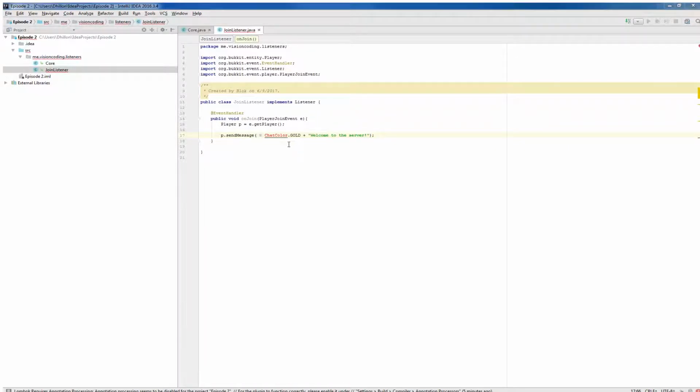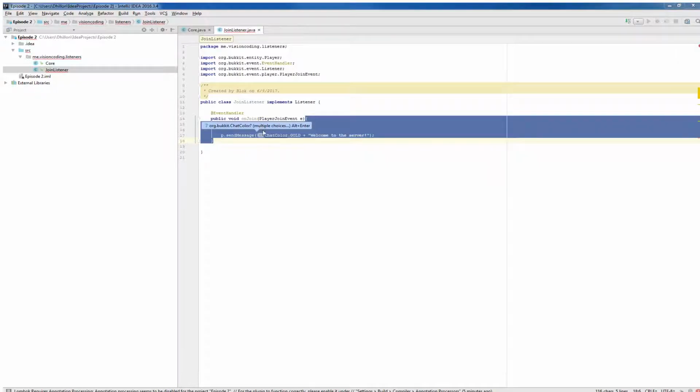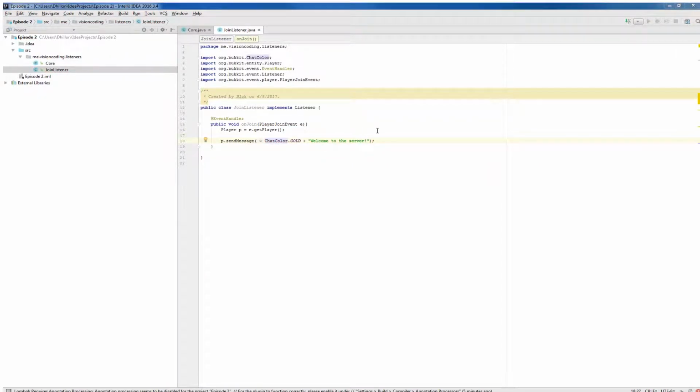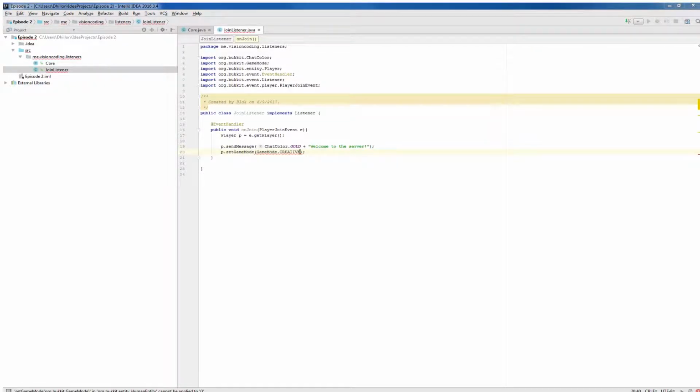Okay, and then let's also do something else with that. With p dot set game mode, we'll change the game mode of the player to game mode dot creative. Make the player in creative mode. I don't know, that's just something you can do.